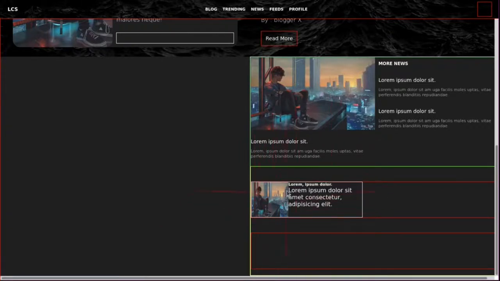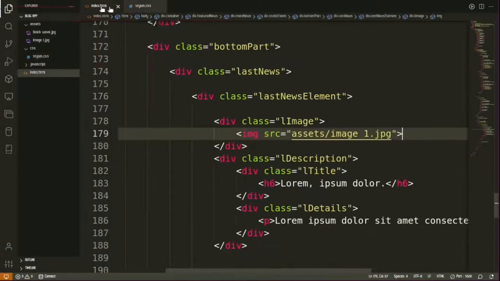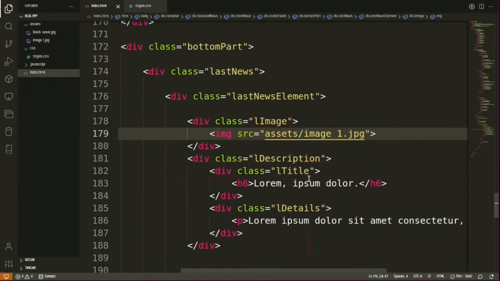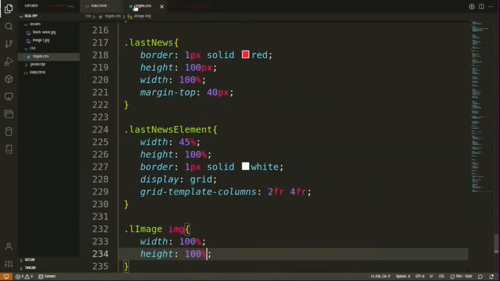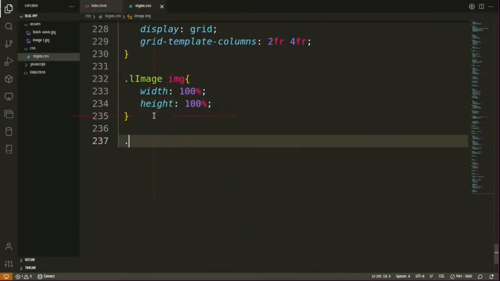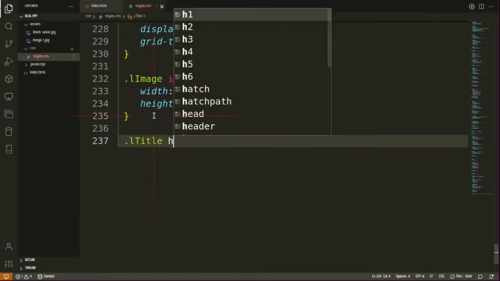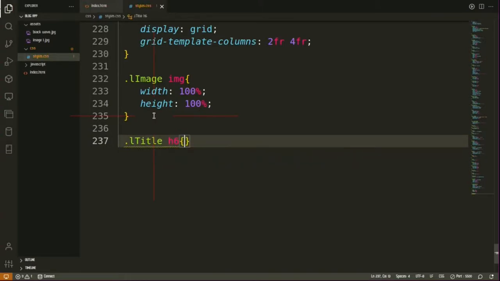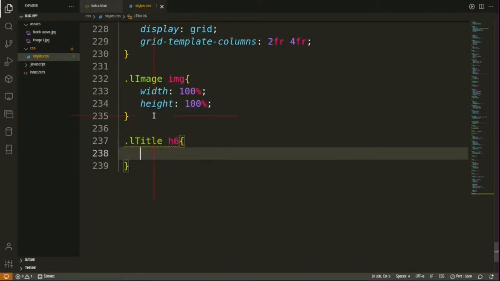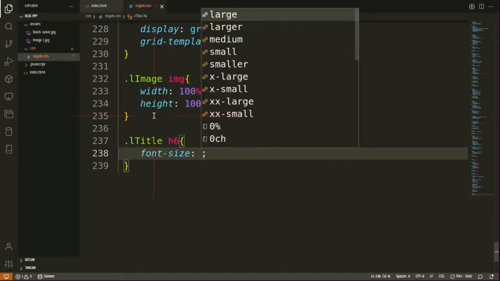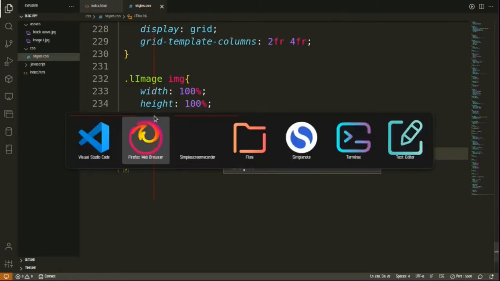So now we are done with this part. Let's start this part. Cool. We start with the title. Let's go to the title and see what we gave it. L title, right? So we can just do dot L title h6. It has an h6. We can style it within the L title, but we can actually bring it out. Great. So L title, let's increase the font size. Font size of probably 16 pixels. Let's see how it looks.